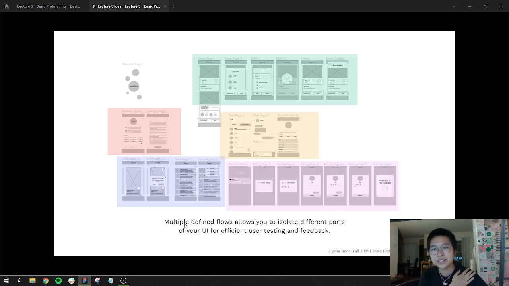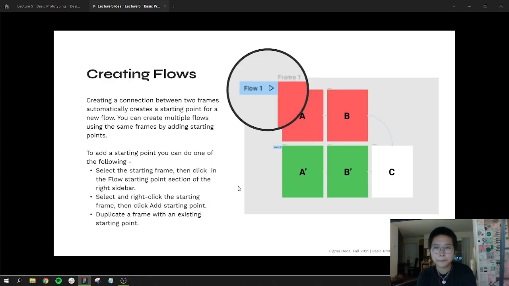So another example is if you have, say, the entire app on one page, but you want to test the event flow or the chat flow or the account flow or the feed flow or the phone notification flow. Having multiple things that you can start from, like if it starts here, here, here, here, or here, is going to be a lot easier to work with and to use. So how do you actually create these flows?